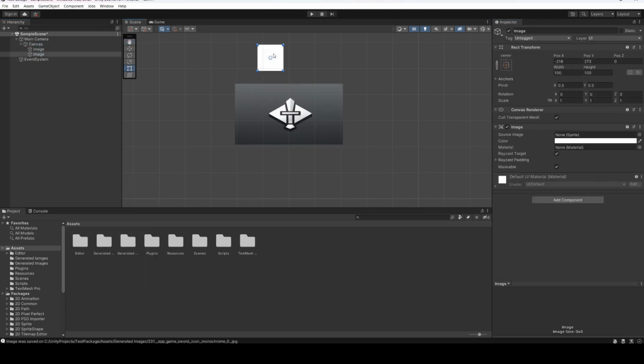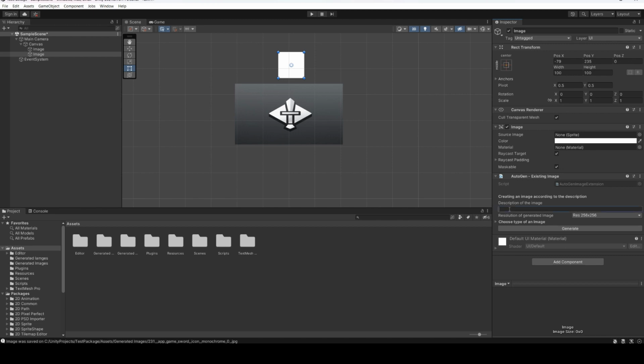You can also generate images with the standard Unity image component. To do this, use the AutoGen existing image component. If there is no Unity image on the object, it will be created automatically.